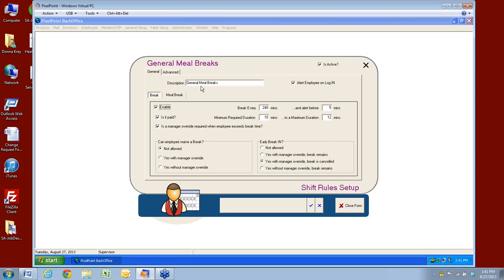Okay? Because maybe I just have this set as break. I don't do 2 separate breaks, I just do 1. All right? Can employee waive a break? Not allowed. So basically, is my employee allowed to override them taking a break? Yes or no? Yes, they can with a manager override, or yes, they can without a manager override.